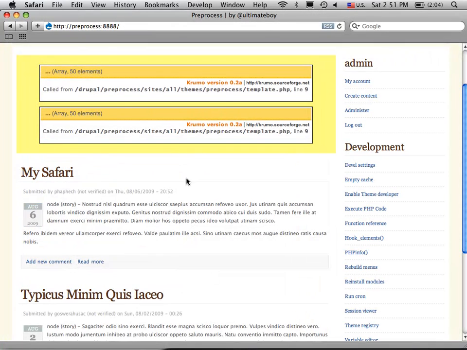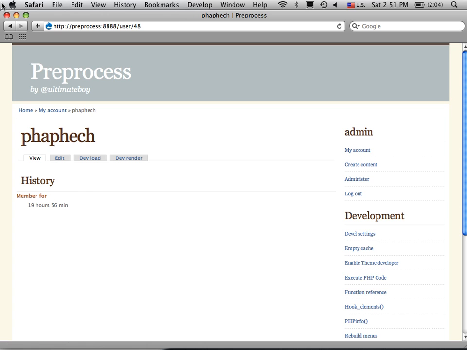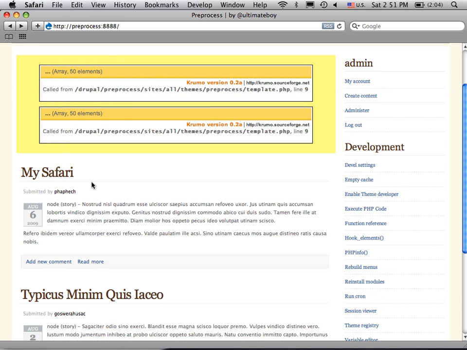And if I come over here and refresh, you'll notice it's now changed and it just says submitted by the name, and that is a link to the user's profile. Now, I've done all of this without touching a single template file. And that's really where the power of preprocess comes in, because you don't have to constantly be touching template files.